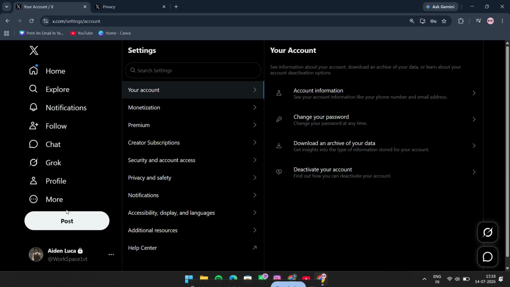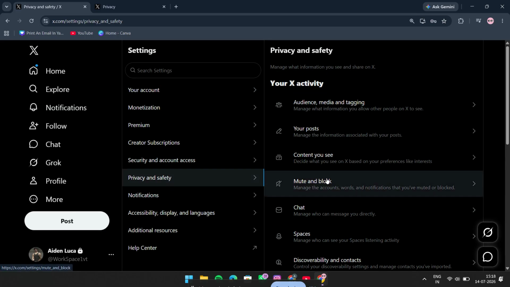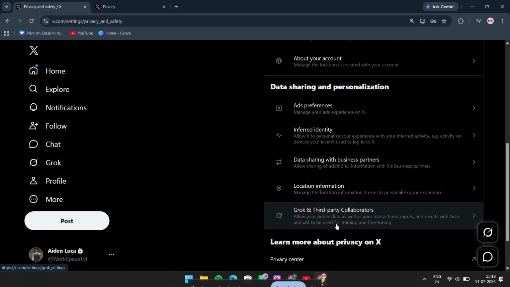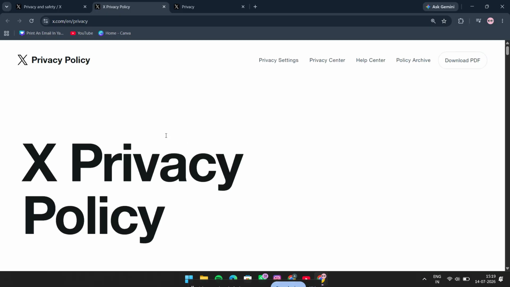After that, click on Privacy and Safety. This section is specifically designed for managing how your account interacts with others and how your data is handled. Now, inside that menu, click on Privacy Policy. That will take you directly to the Privacy Policy page so you can review the latest policy details. And that's it. You've now accessed the privacy policy in X.com or Twitter.